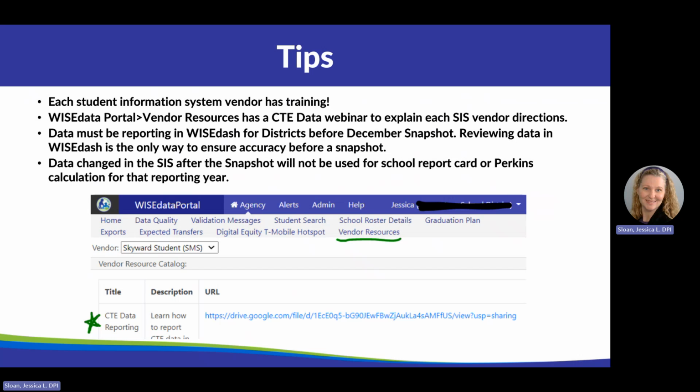All right, here's some tips. Each student information system vendor has training. They have guidebooks. So please get help from your student information system vendor so that you have their help document and that you can get started utilizing their software. But there's also a recorded training of myself and each of the vendors located in WISEdata portal under resources. That's about a 2-hour training, so you can go in and you can also watch that.